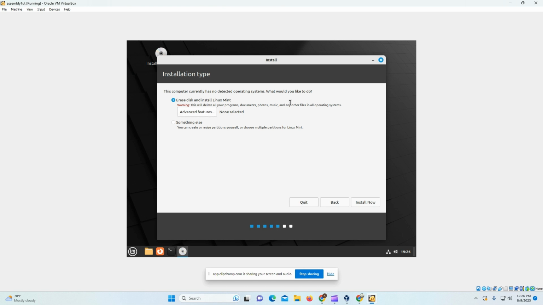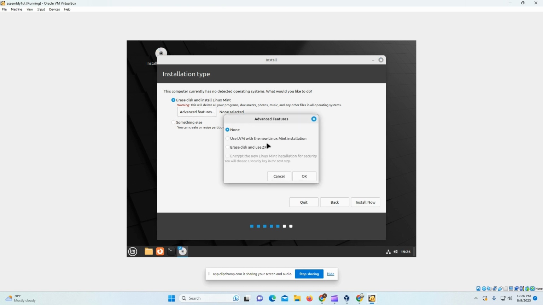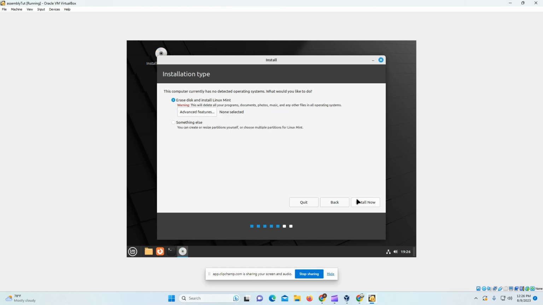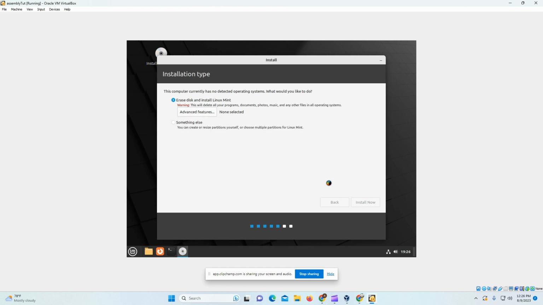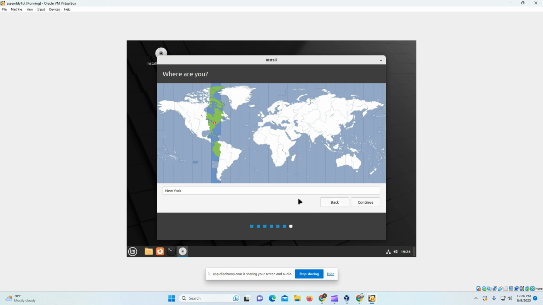And you can just erase disk and install Linux Mint. You can also use ZFS encryption, or just regular encryption with ZFS, but we don't need that right now. So just click none, and just go with the default and click install now. And there is something important that I will show after this in a little bit, and please make sure you pay attention to that. I'll say when it's important.